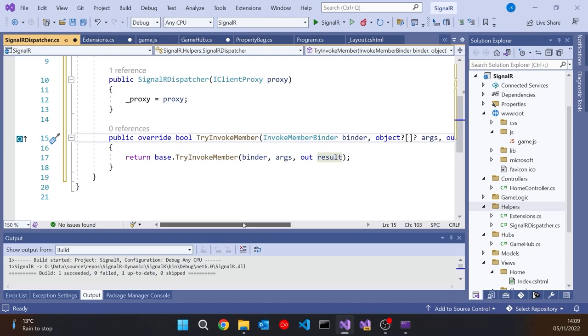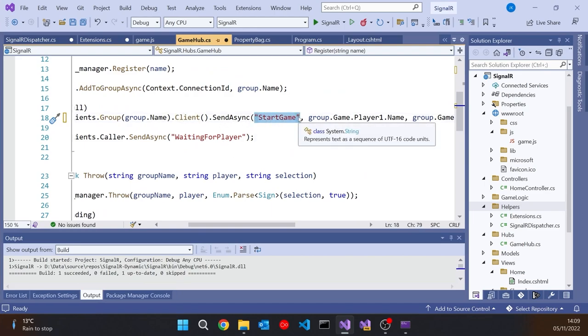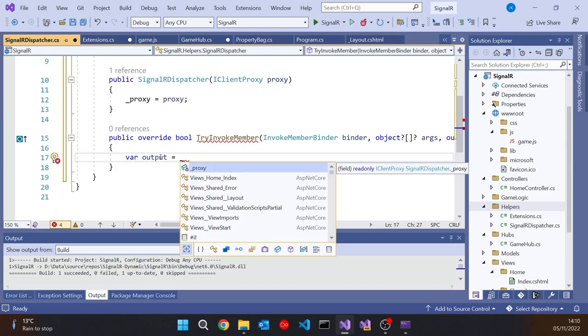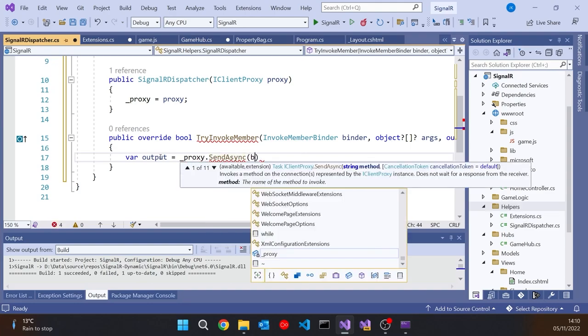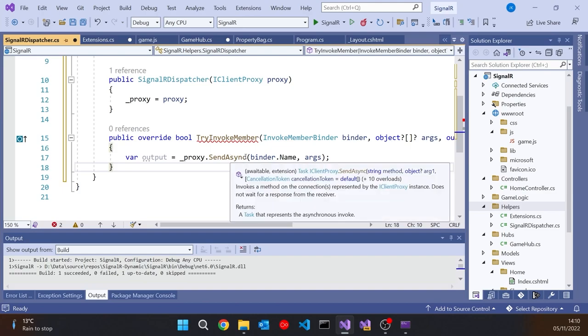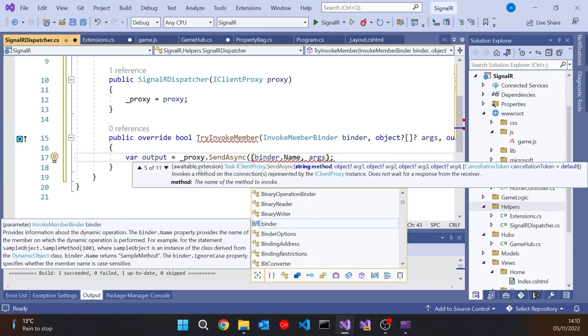So remember what we want to do with that. If we just look back at the original code, we want to call SendAsync on something called StartGame or WaitingForPlayer, whatever it may be, and then pass in the parameters. So the binder.Name is going to be what we have there. So what we might want to do is we'll say var output equals and then _proxy.SendAsync and then binder.Name. And then of course we want to pass in the arguments, which looks pretty easy. But the problem is the way SendAsync works is it's overloaded for different number of arguments. So it's got arg1, arg2, arg3. And of course, we don't know how many are coming through, so we'd have to write quite a complicated bit of code to call those different overloads for the different number of arguments, because we've got them in an array.